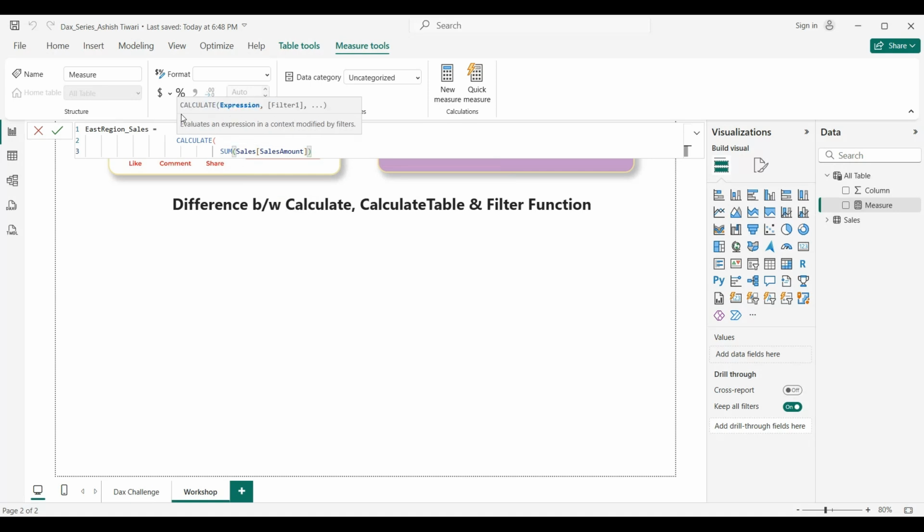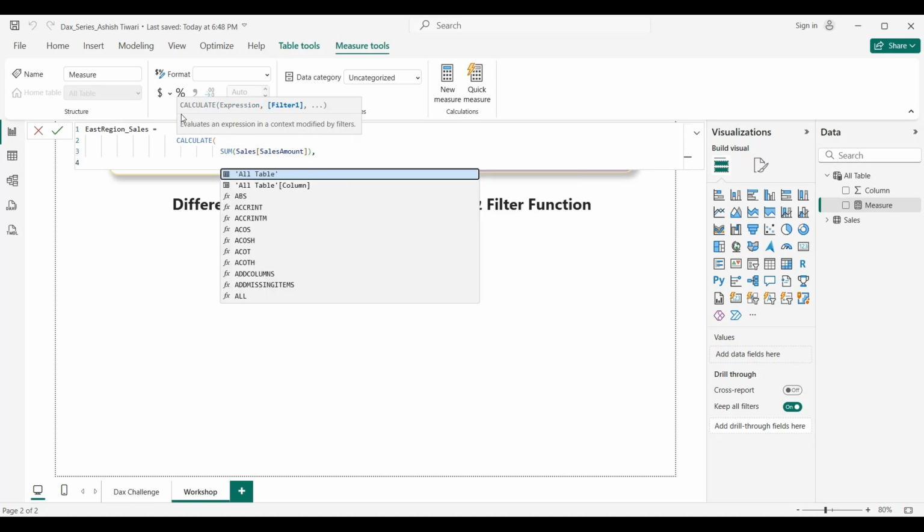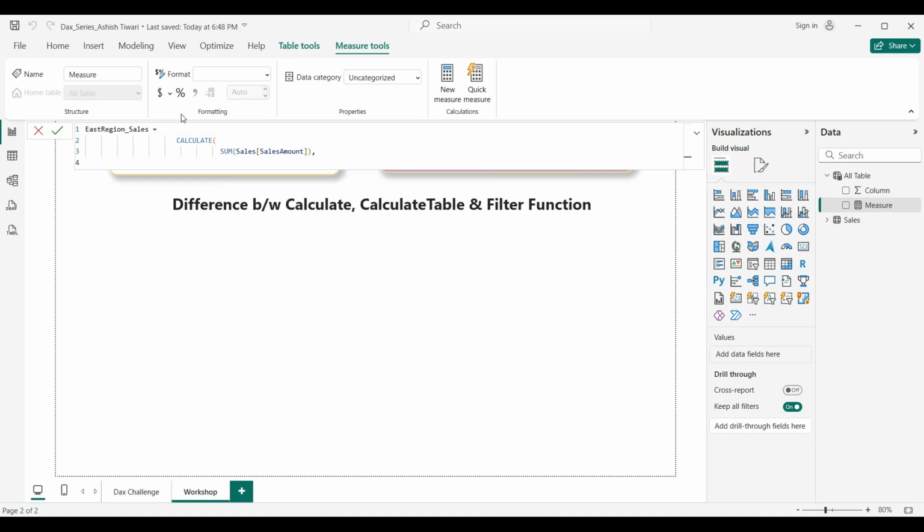Next, it is asking about the filter. That's why the CALCULATE function comes with the inbuilt filter function, and what it will do is simply modify the context. I just want the sales, but in the context where the region is equal to east. Make sure your east, or whatever you are typing here, matches perfectly. If the east is in capital letter, you cannot type east in small letter, then it's not going to work. So I have typed east.